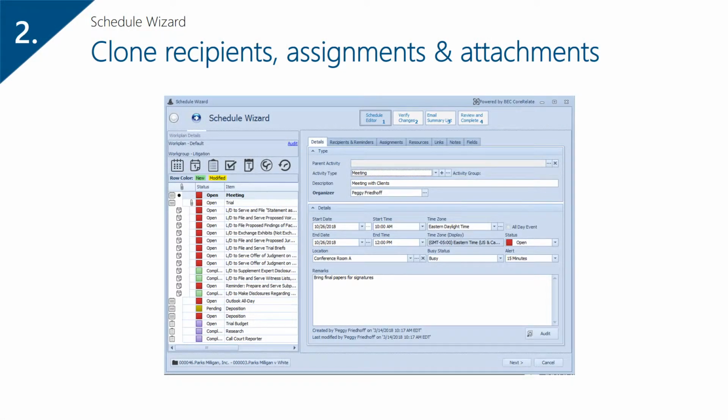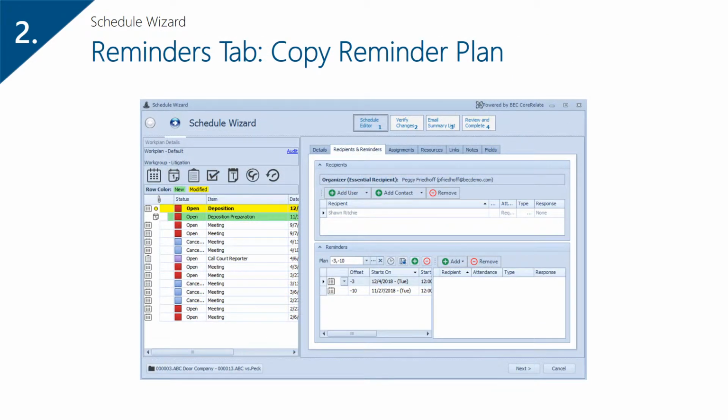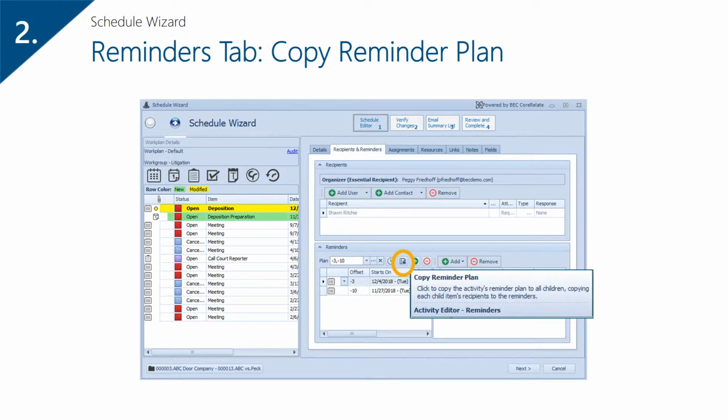Docket Enterprise Schedule Wizard is used to schedule or modify complete work plans. The wizard is a comprehensive tool, and many of its features have been improved in Docket 4. In the Schedule Wizard's activity task tree, you can right-click to copy recipients, assignments, and attachments from parent to child. And on the Reminders tab, a new button copies the parent activity's reminders to all dependent activities with one click.